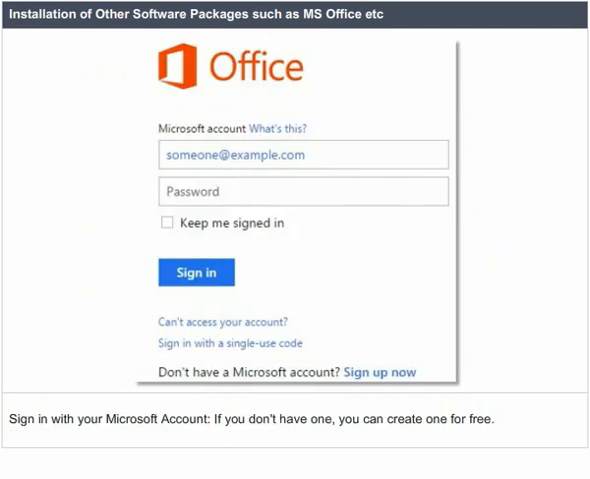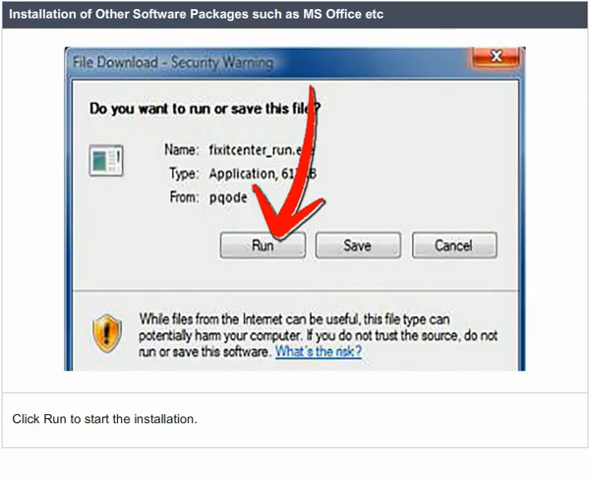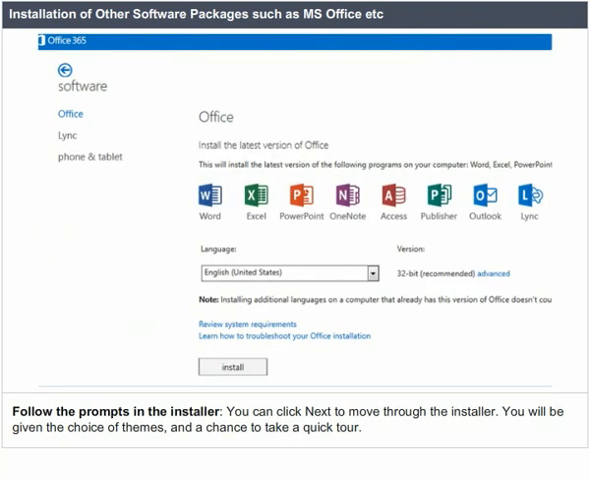If you don't have one, you can create one for free. Click the Install button. The Office installer will be downloaded to your computer. Click Run to start the installation. Follow the prompts in the installer. You can click Next to move through the installer.